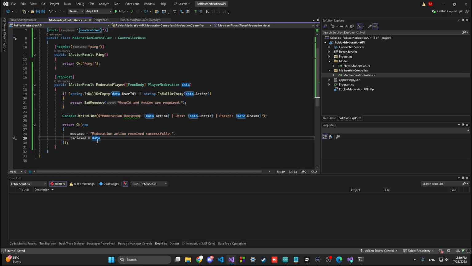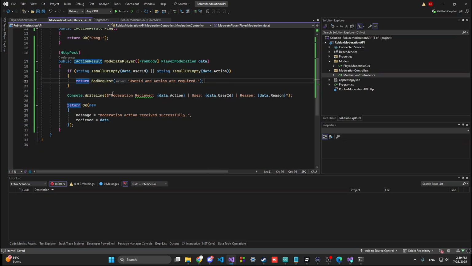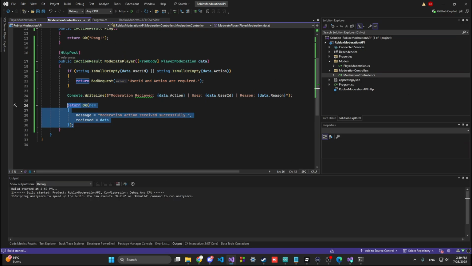Now, just a quick recap. Firstly, we validate our data, check if it's empty. If it's empty, we say that it's a bad request and we don't process it or anything. If it is normal, we send out in the console that it has been received, and we tell the client, hey, everything's okay. So let's run it and actually test it.